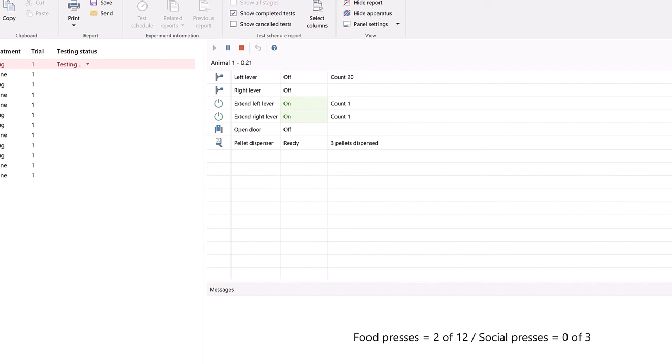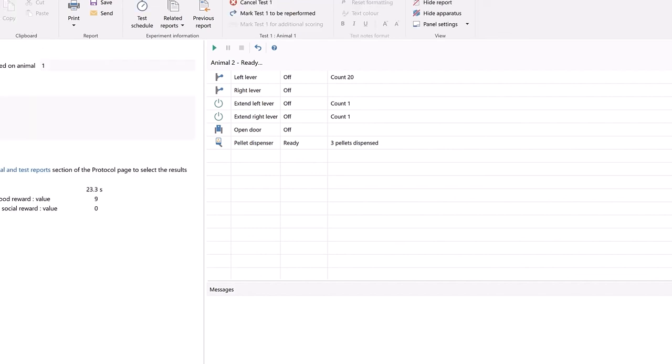Now he seems to have stopped pressing, and in the real-world experiment, the test should end after 5 minutes, but I set this up to end after 5 seconds, so the test has ended already. Let's look at the results of the test. Here we can see that Trent pressed the food lever 9 times before he decided that the cost of a food pellet was too high. And he didn't press the social lever at all.